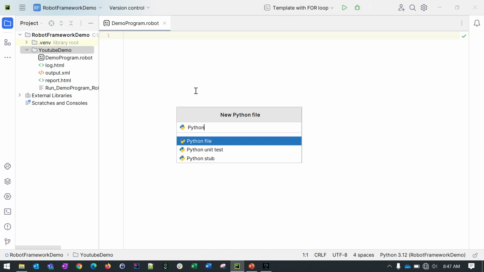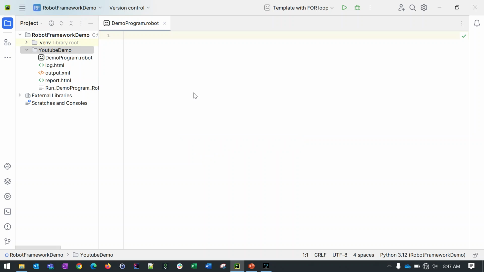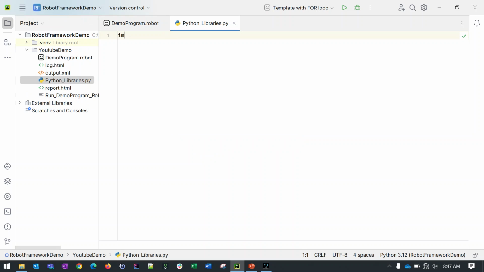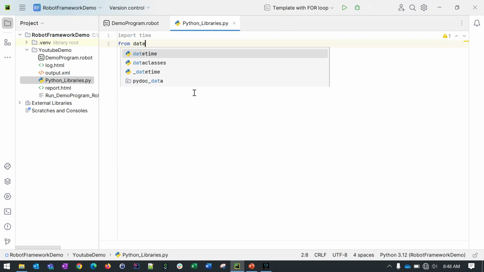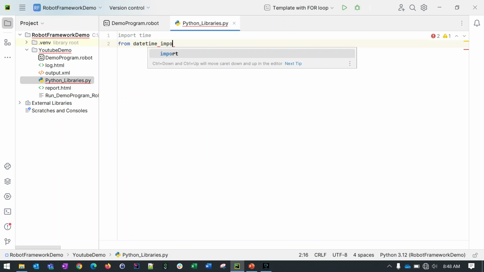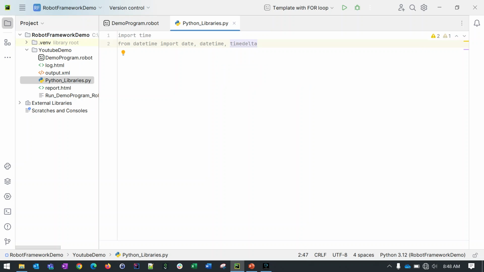This is Python libraries.py. I need the time library, and from datetime I need date, datetime, and timedelta. We are going to see how we can utilize these libraries in the Robot Framework.